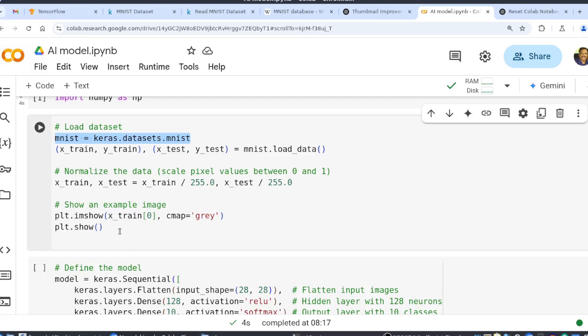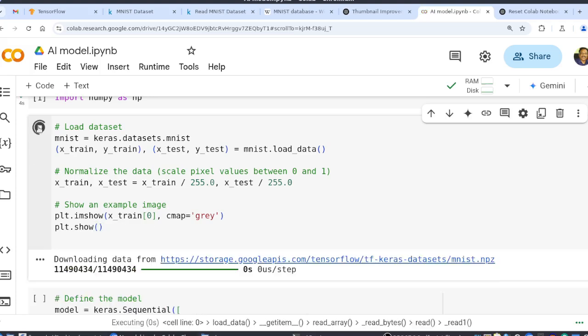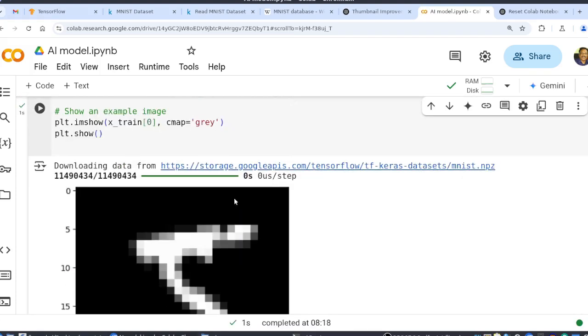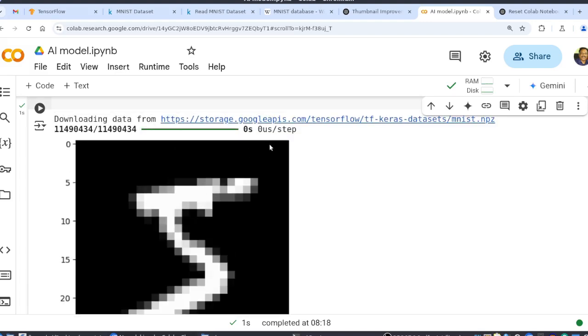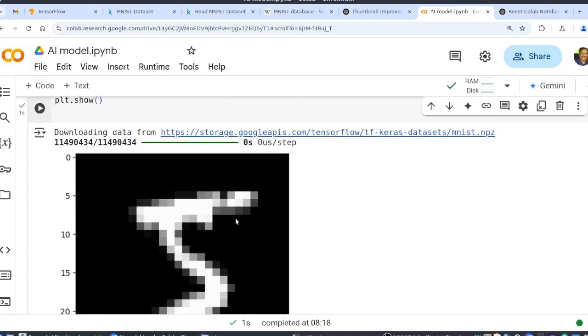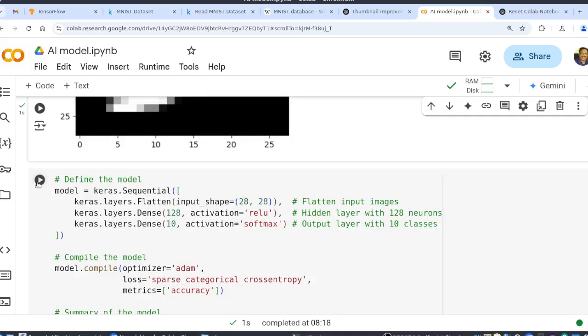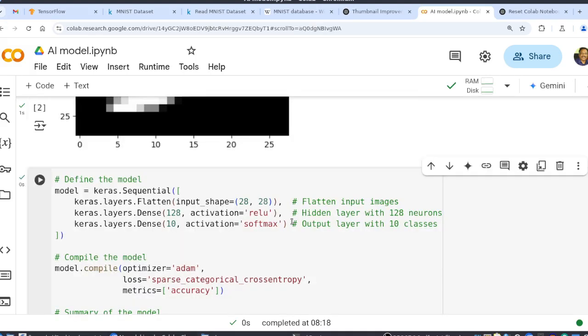This is just for learning purposes and just for showing a sample image. If we run it, it will show the sample image. So it's showing one sample image. That means we understand that it got loaded. Next is defining the model. For any kind of neural network, there will be one input layer and one output layer, in between many hidden layers. So while defining the model, we are setting those parameters.